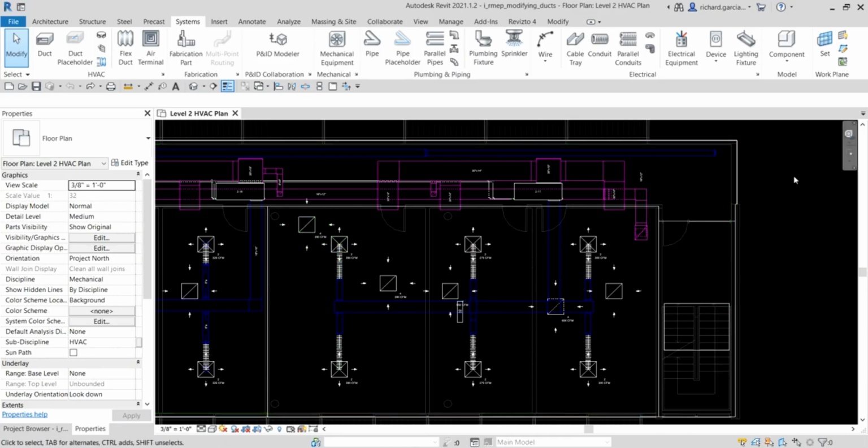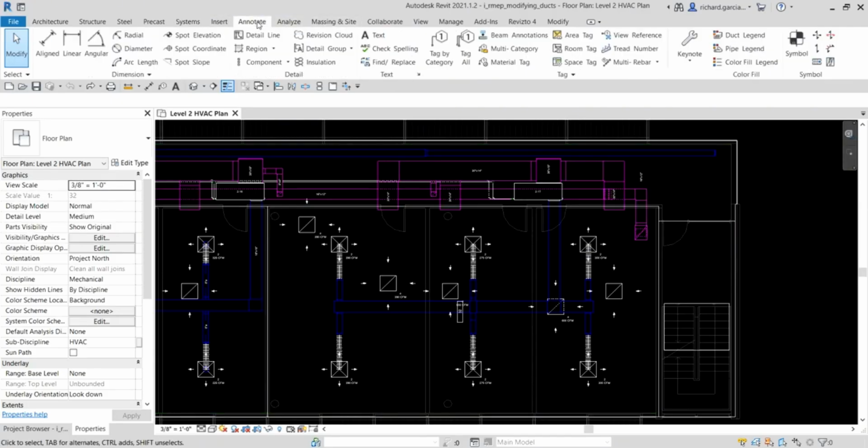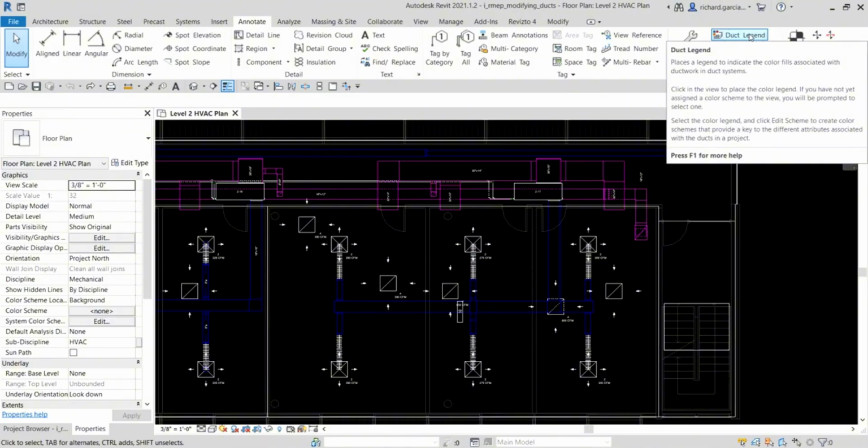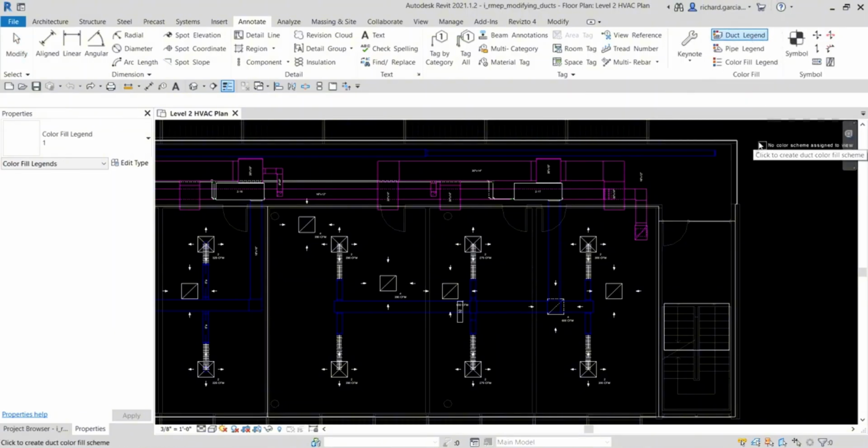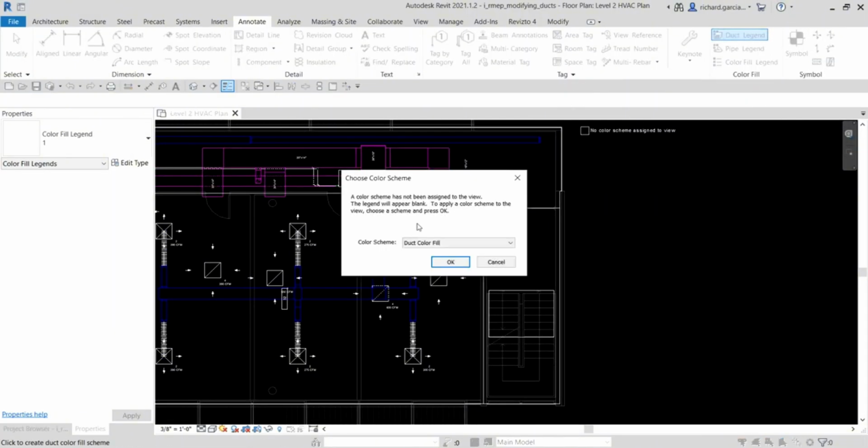To start with, I'm going to select the annotate tab here because I want to put some duct legend. I want to apply that color fill to view the system name of our duct here. So I'm going to select duct legend, and then I'm just going to place it here. You click that one, and then after that, just make sure duct color fill is selected. Then after that, just select OK.